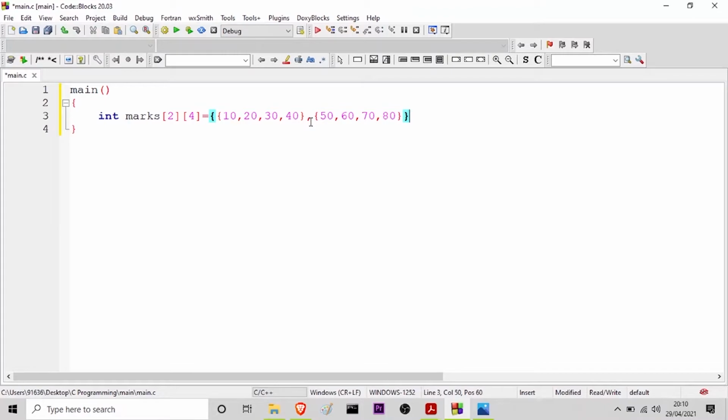Now to print these elements, I need 2 for loops. So for that, I have to initiate 2 loop variables. Let it be i and j. I'm giving one comma. Here I will give i, comma, j. So these are my loop variables. Then finally I have to give my semicolon. So now I'm ready with my assigning of variables.